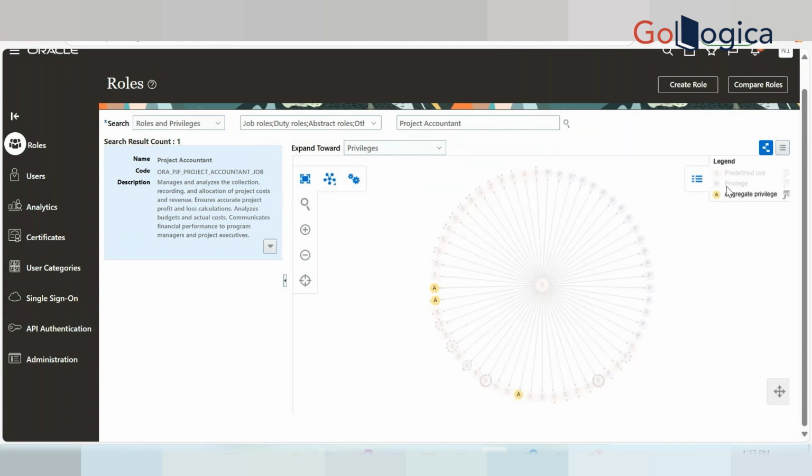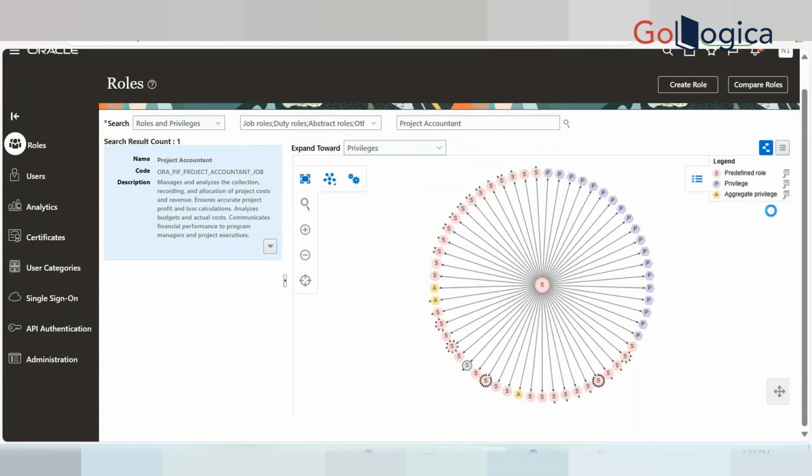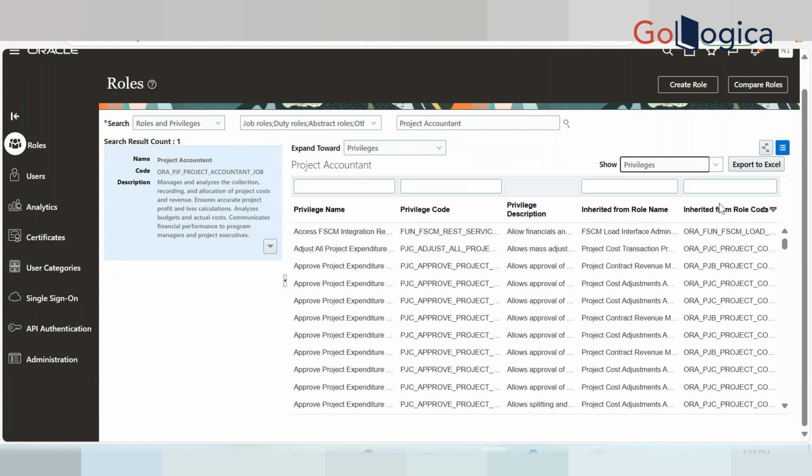See here, it says yes is a privilege, predefined role. P means privilege role, A means aggregated privilege. So if you want to export only privilege roles, you export it. It will come to the same page, the same Excel, and give only privileges. Okay, understood.